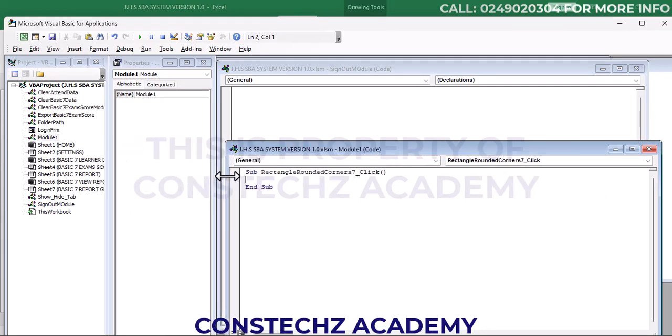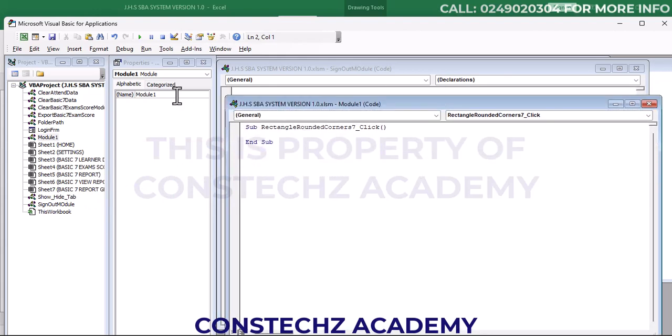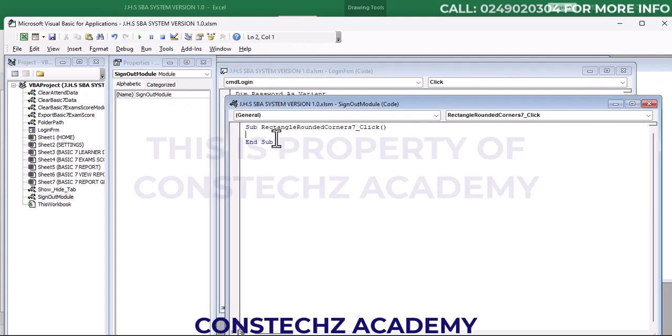Now let's give it a name. SignOut module. You know that when you're writing this, you don't space out. Very important. That's perfect.